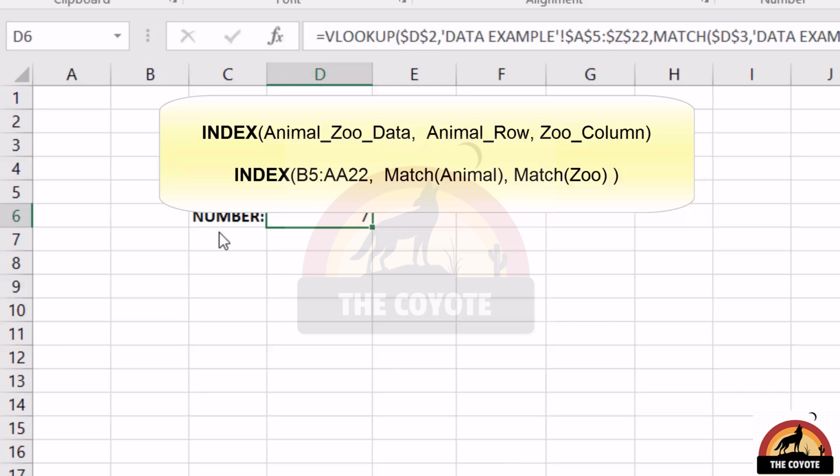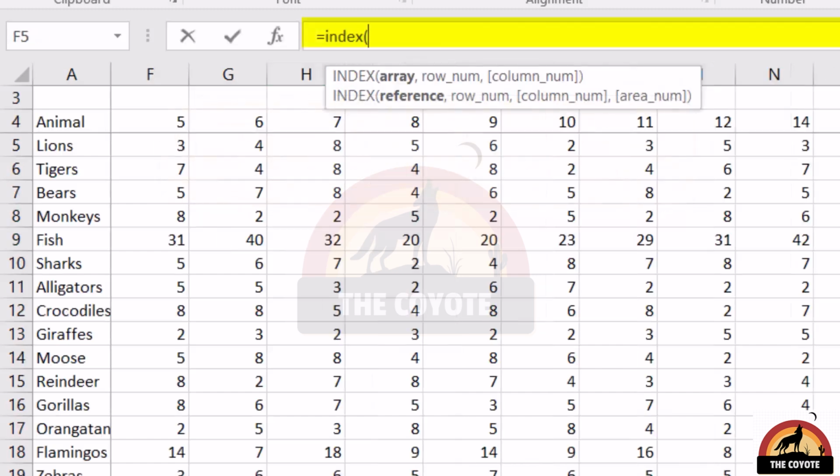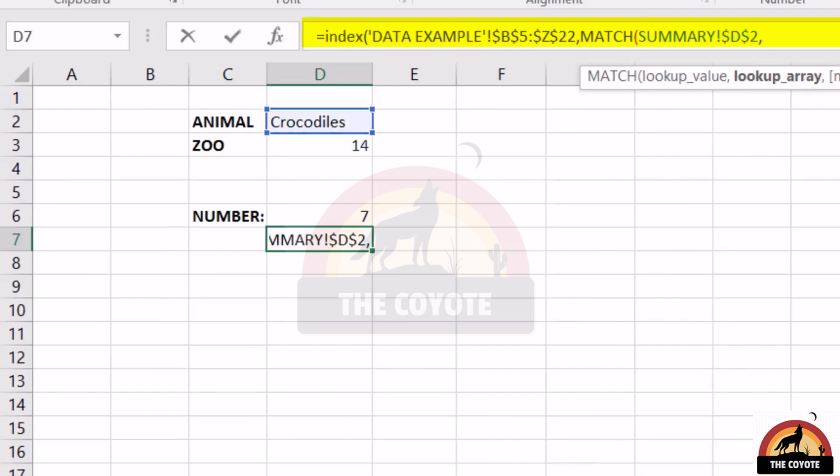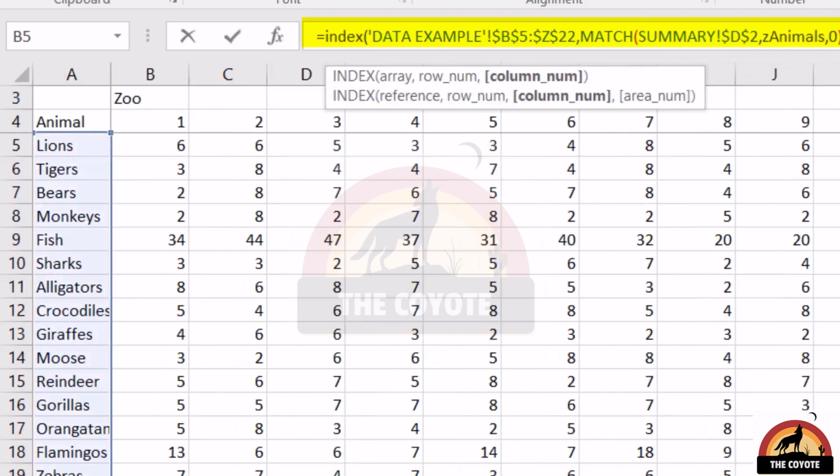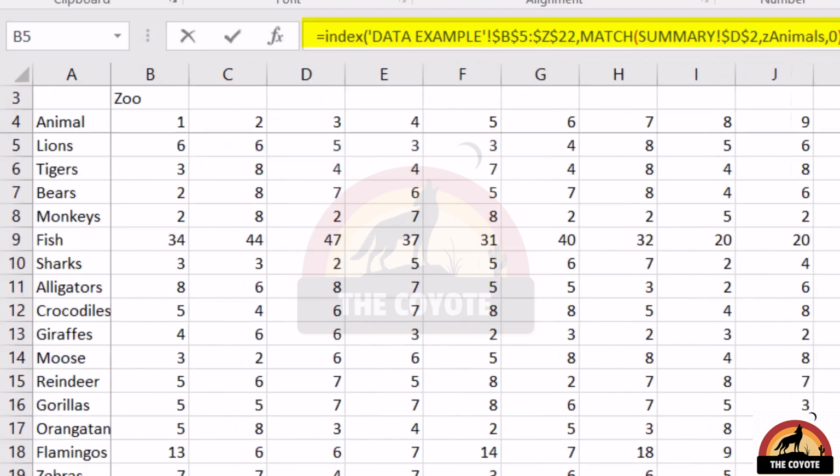This represents that my row index is determined by the animal that I want to find, while my column index is defined by the zoo that I want to look at. If I quickly enter this function, you'll see that the value is unchanged since both functions are doing the same thing, but there's an interesting catch.